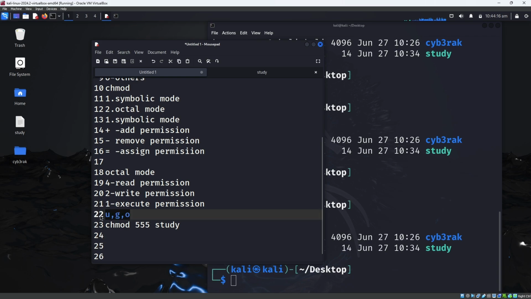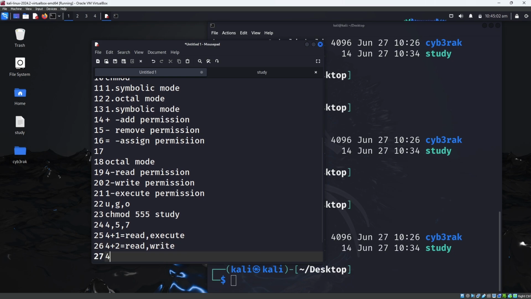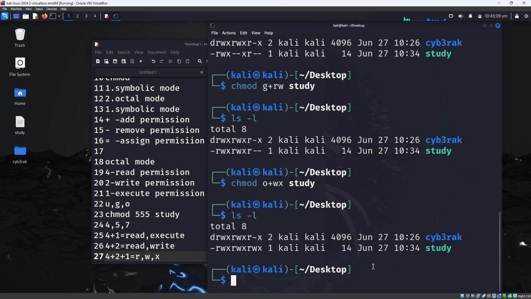And the order is UGO. When you enter 4, you only have read permission. When you enter 5, you have read and execute permission. 4 plus 1 means read and execute. 4 plus 2 means read and write. And 4 plus 2 plus 1 is 7, which has read, write, and execute permission. I will show you a real life example, guys.